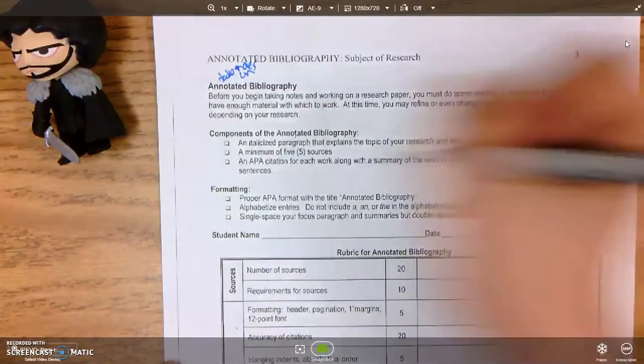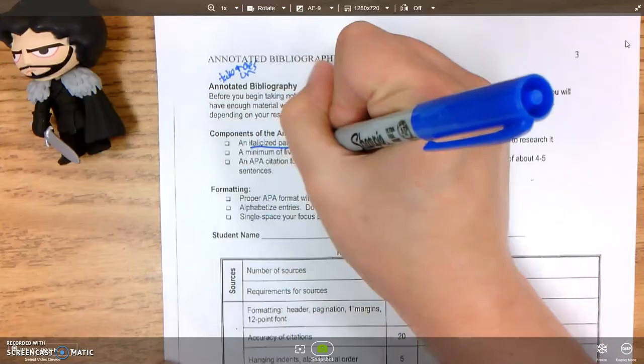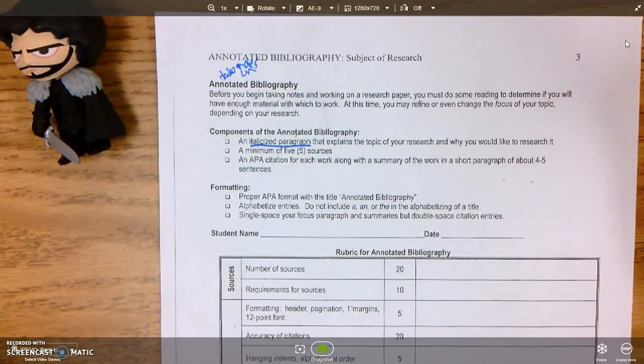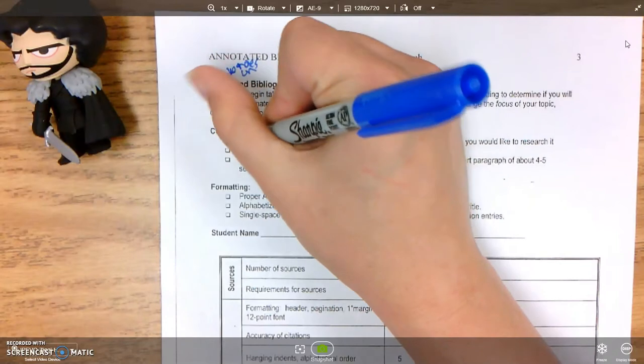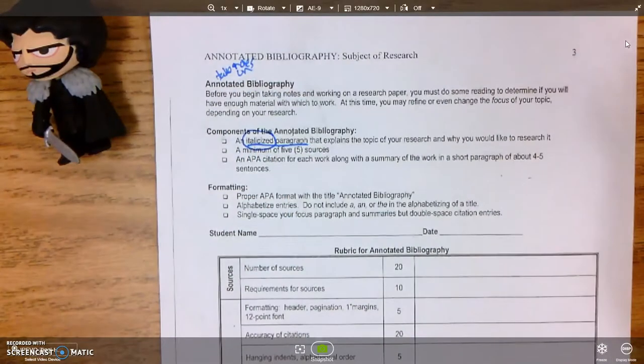So it's going to start with an italicized paragraph that explains the topic of your research and why you would like to research it. This does not have to be long. It does not have to be complicated. You're looking at 5 sentences, and it needs to be italicized. If it is not italicized, you are going to be losing points. It is the only thing that you're going to italicize like that.